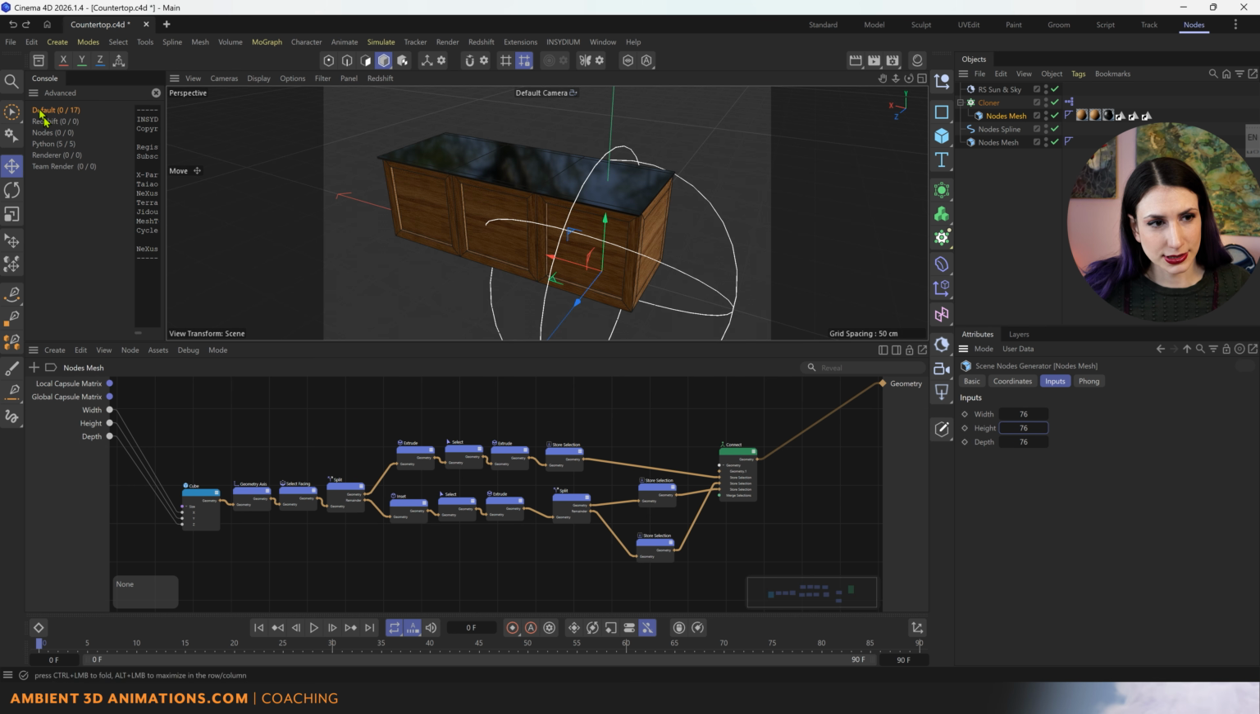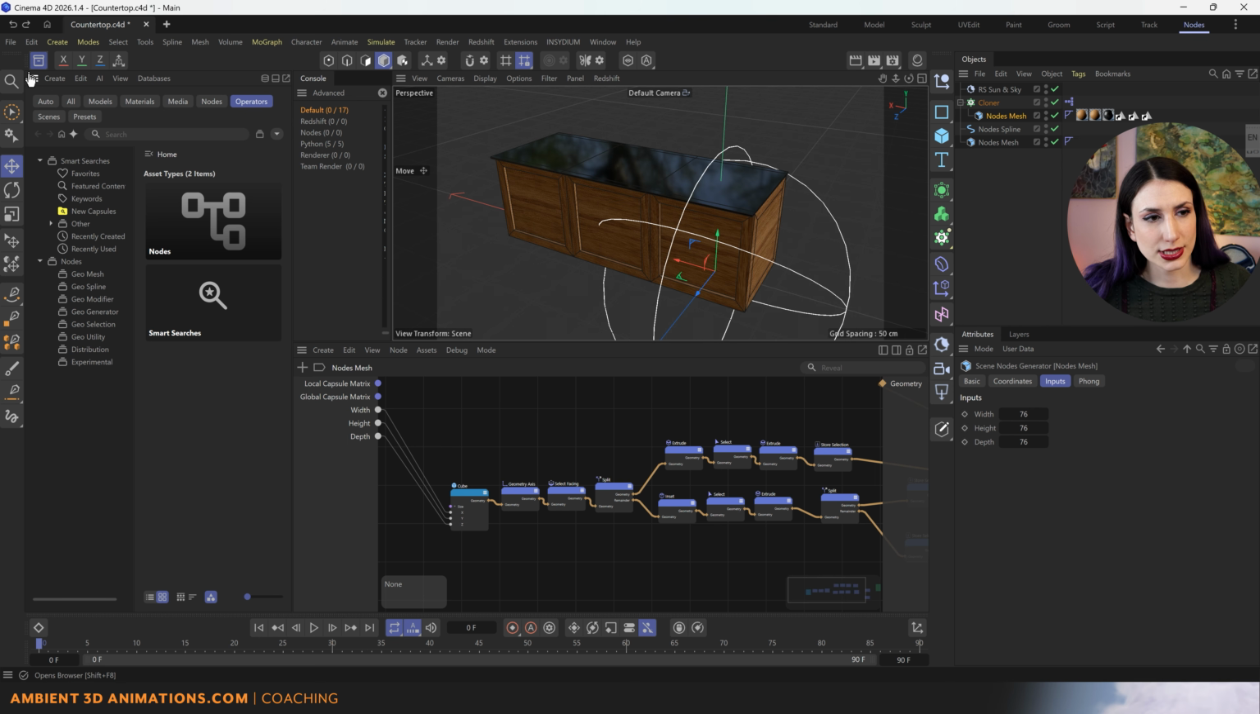Up here to the left you'll see is my console. This will just give you some additional information while you're working. And something really important to be aware of is this asset browser. You just need to click this little button up here to the upper left of your screen and you'll see your asset browser. Now you have a few different options in here.